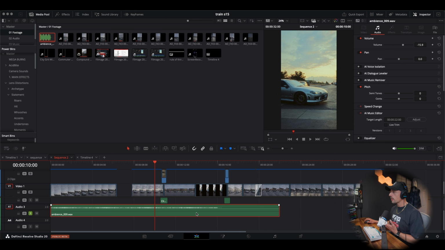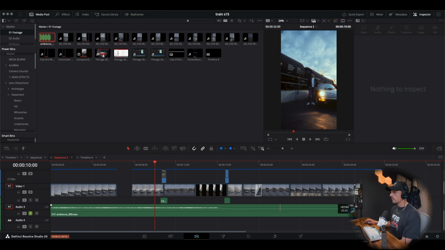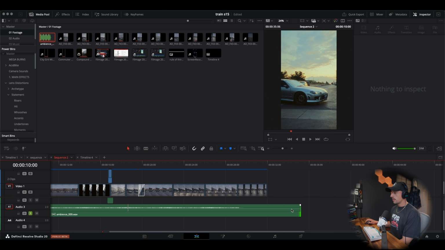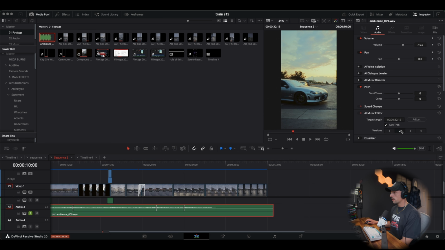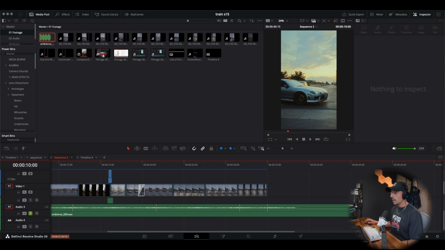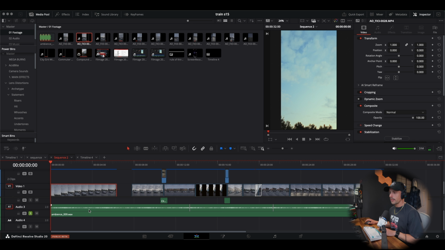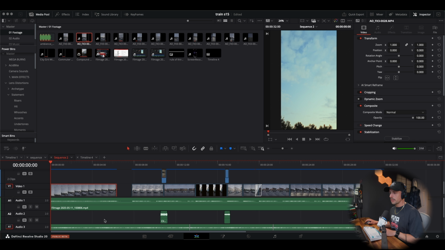So what I'm going to do is go up to the audio tab under the inspector. We're going to use the new AI music editor feature, and we're going to hit adjust. And now we're going to go to live trim, and we're going to just drag this out. There we go. We're going to turn live trim back off. And I'm going to cut this, and then I'm going to fade it out. So if we go back to the beginning of the track, turn the single selection on.